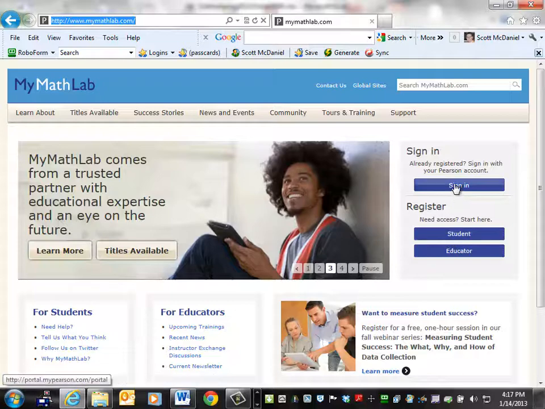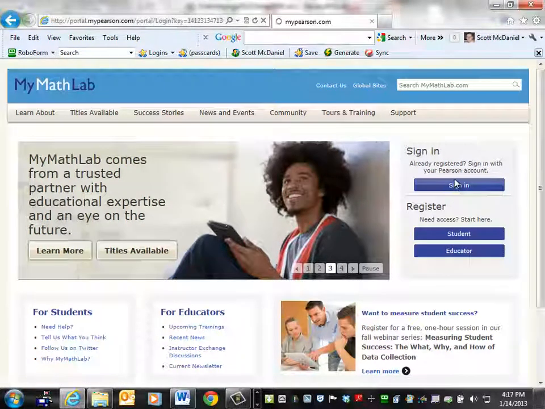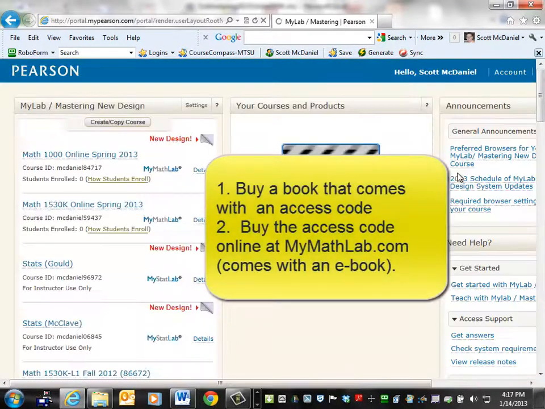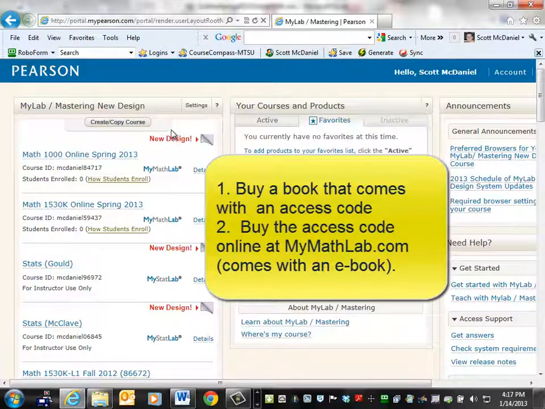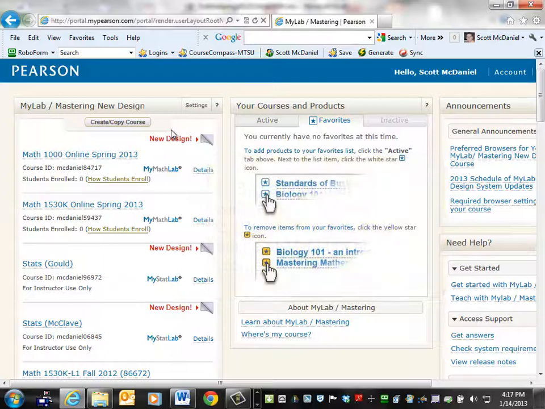So pretend that we've already gotten our access code. And so you will either need to buy the access code online, or you will need to buy a book that comes with a course access code. Okay?